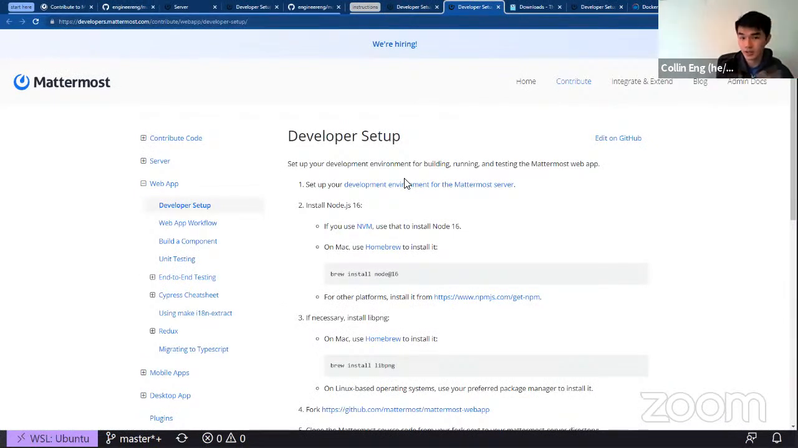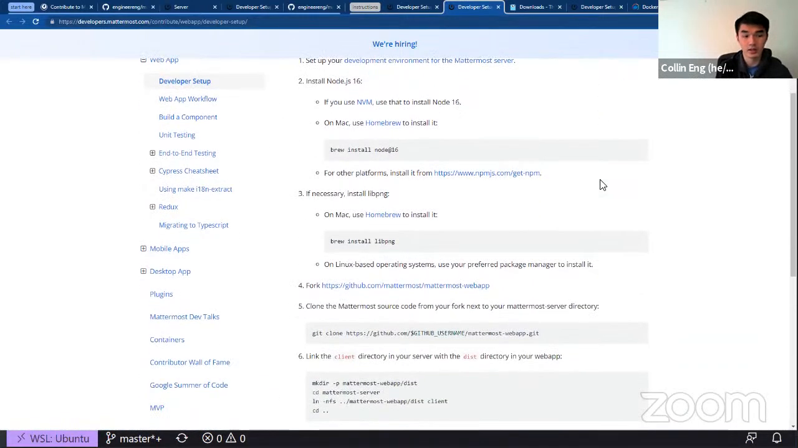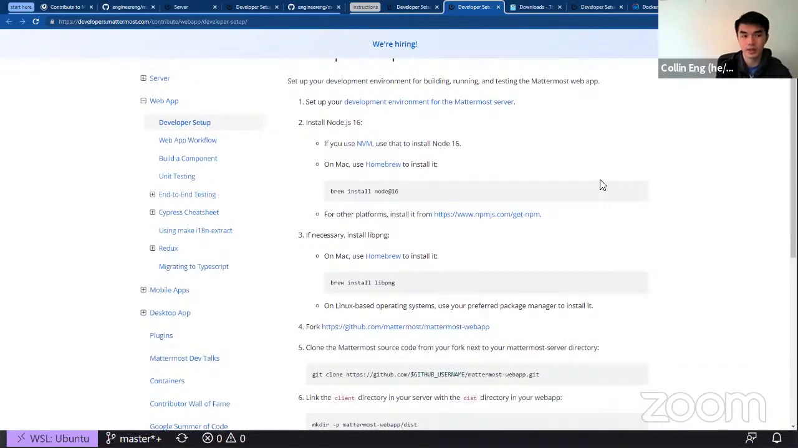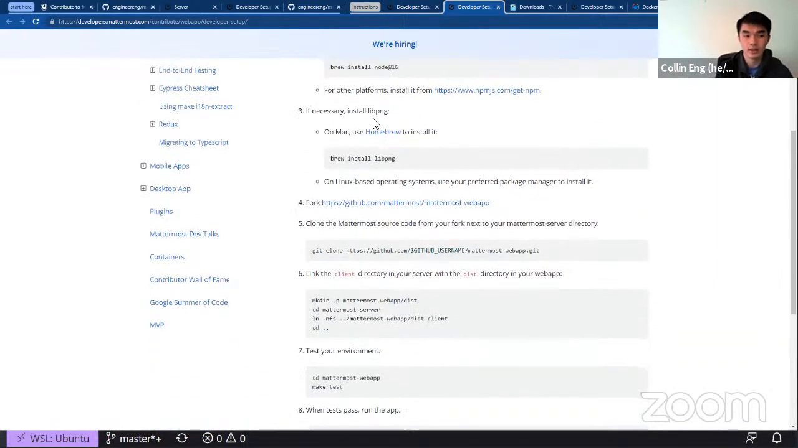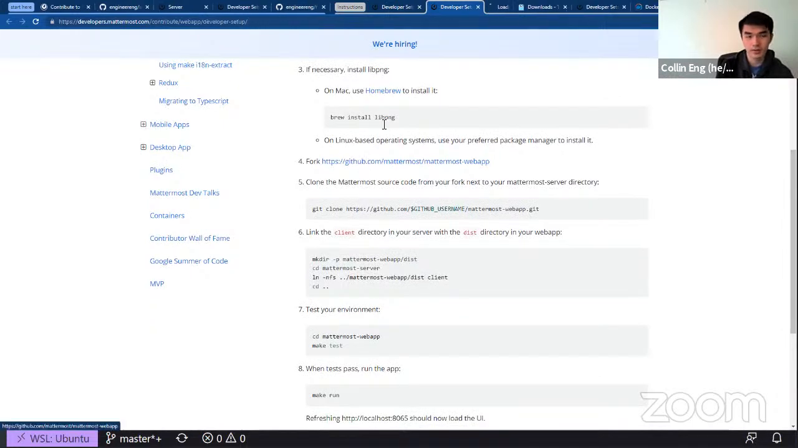And the web app is actually much simpler than the server side was. And it's pretty much the same for all different operating systems and setups. So we set up our development environment for the Mattermost server, and we just need NVM, or NVM on Windows, which is a package manager for Node. But we're going to download Node using NVM or Homebrew or whatever. And then we may need libpng, again, depends on whether you have it or not. And then we're going to fork the Mattermost web app.